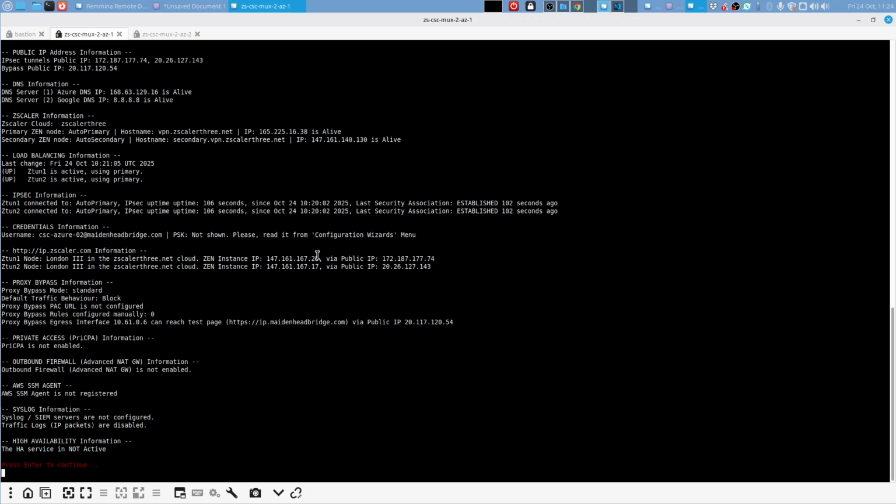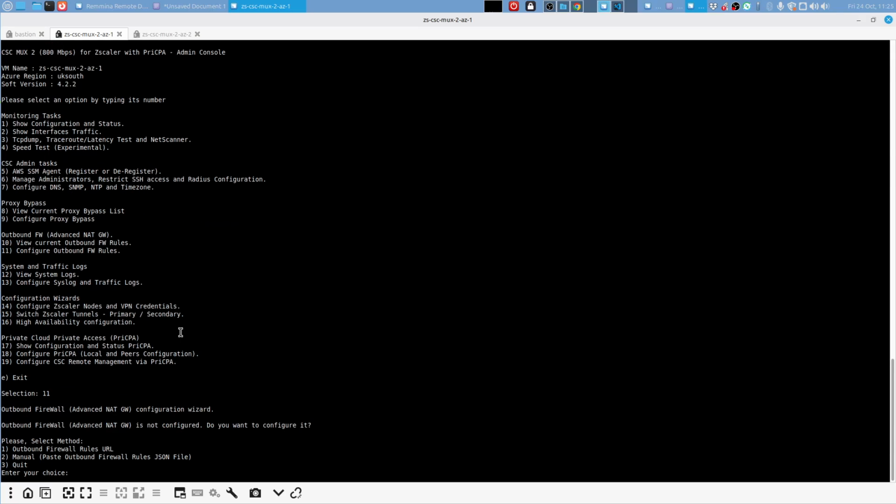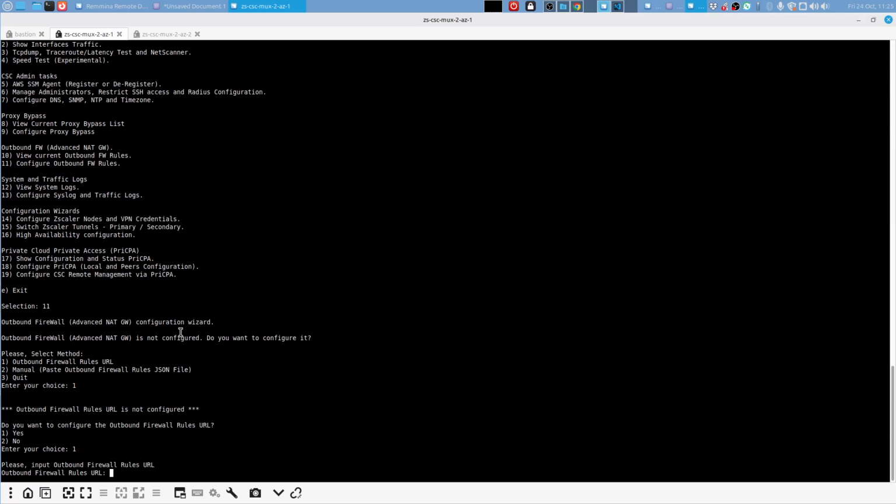How is the bypass done? In this case, we need to configure this functionality, the outbound firewall functionality. Before I show how it works, you can paste the rules here, or you can use a bucket as a repository to place the files. I'm using a bucket in AWS, because my environment is multi-cloud, but you can use a bucket on Azure as well.